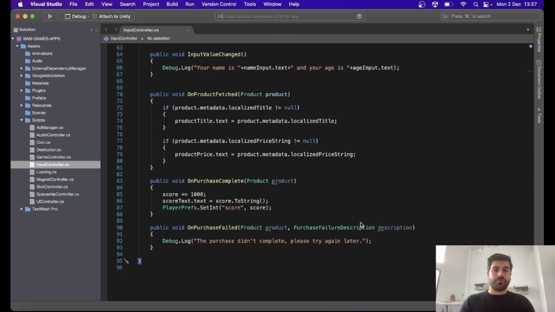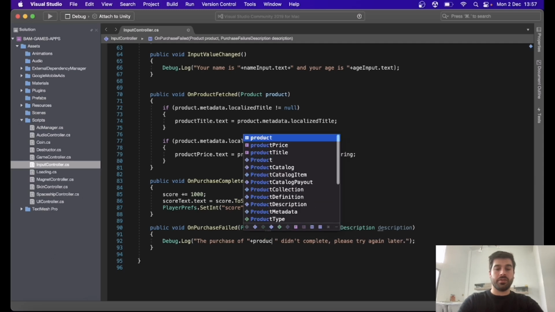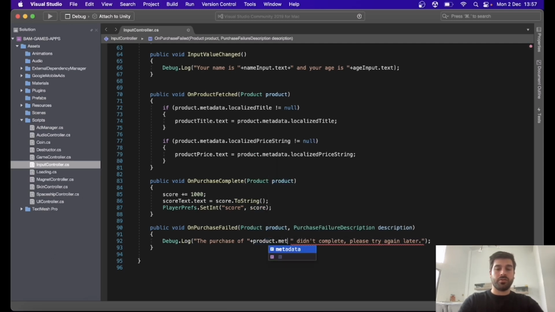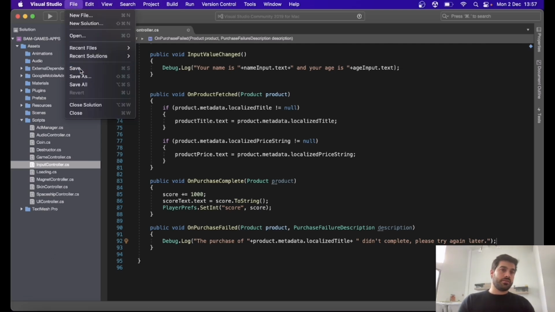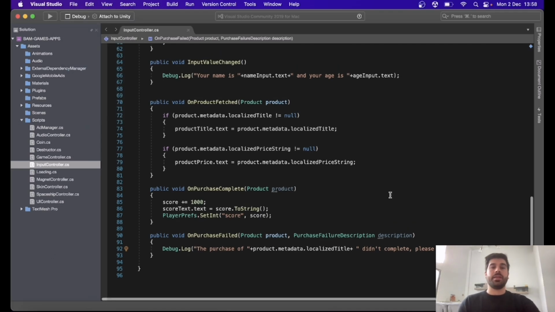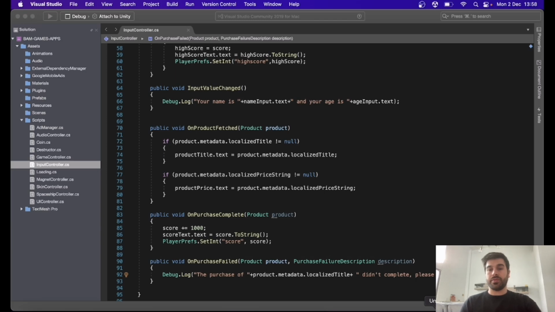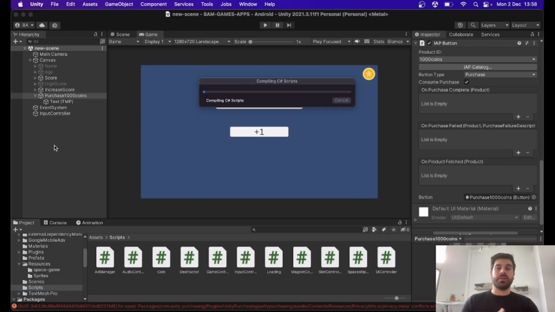Perfect. So, well, we can say the purchase of, and we can put in here the product dot metadata localized title. To do it more complete, we will show that the purchase of this product didn't complete. So we save it. We have the three methods well configured. We go back to our scene and let's set them up in there.